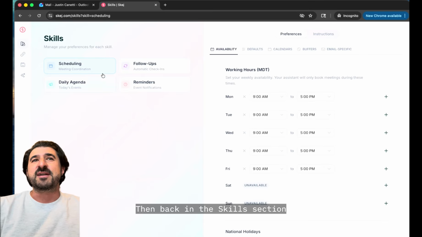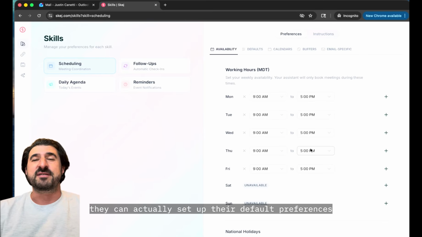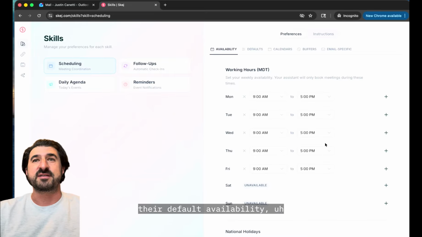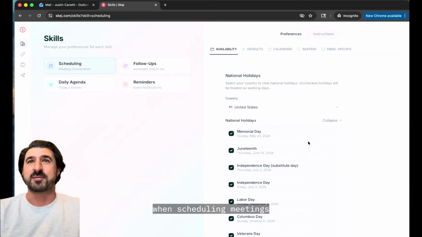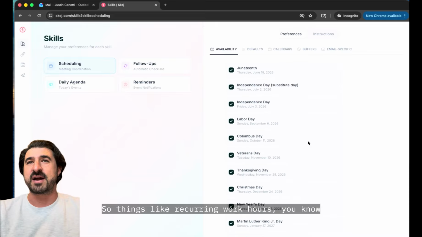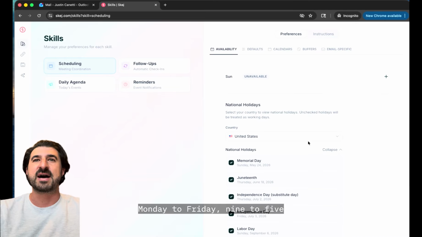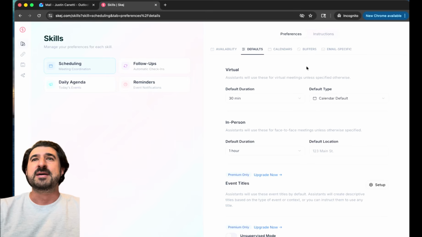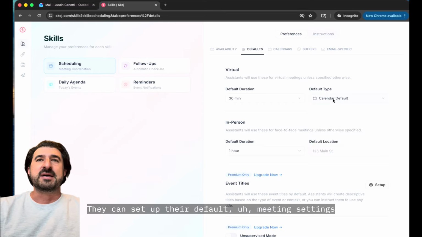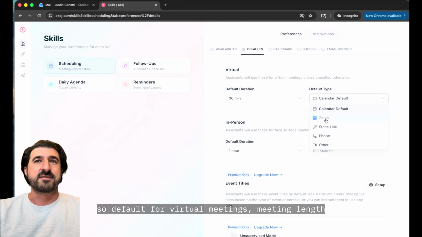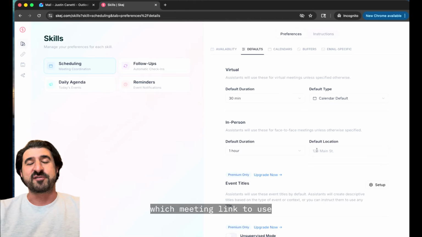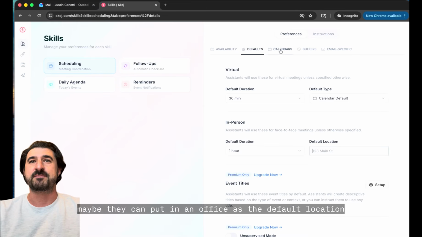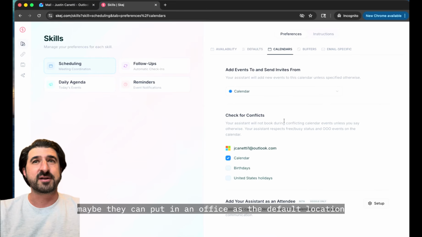Then back in the skills section, they can actually set up their default preferences. So this is what the assistant will use for their default availability when scheduling meetings. So things like recurring work hours, Monday to Friday, 9 to 5, any national holidays, US or other countries. They can set up their default meeting settings. So default for virtual meetings, meeting length, which meeting link to use, in-person meetings, similarly meeting length, maybe they can put in an office as the default location.